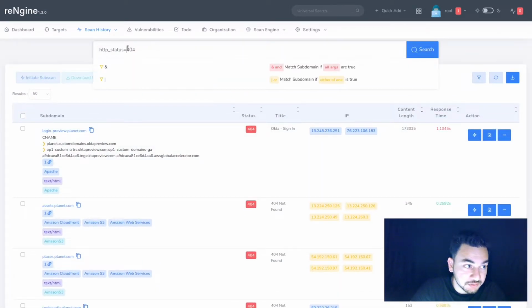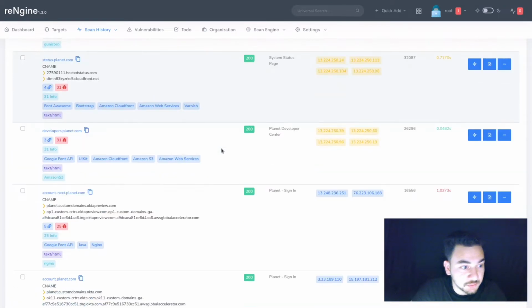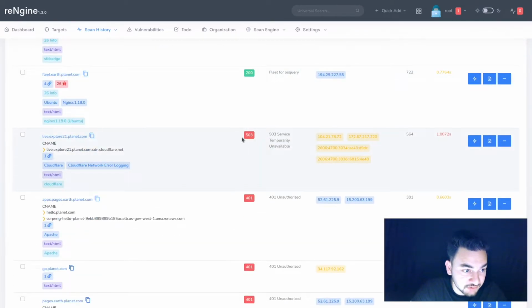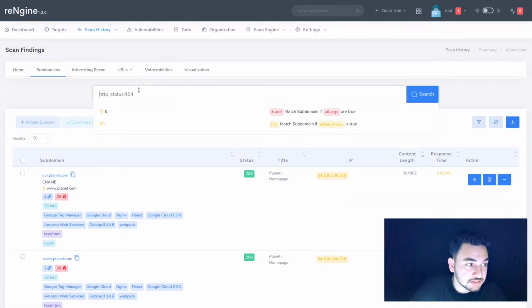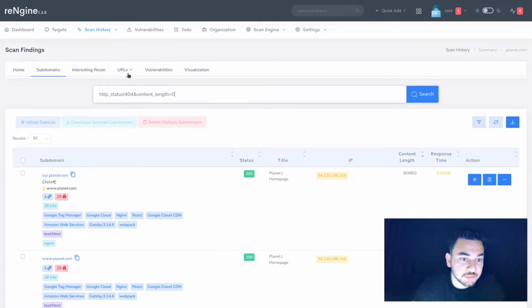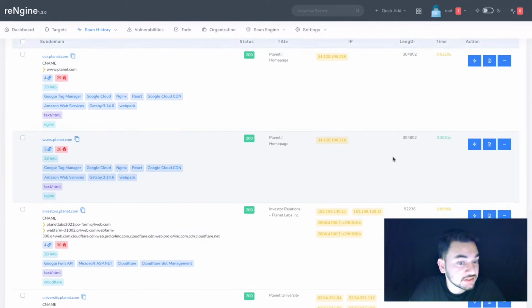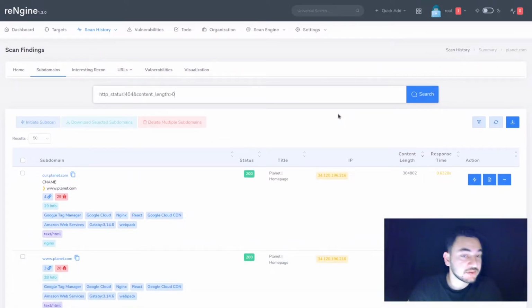And if you want to ignore them, it's very simple. You just do not 404. So you'll find only the subdomains that have the HTTP status 200. You'll see 403, 503, but not the 404. You can also combine multiple of these queries. So let's say I come back here and add content length is greater than 0. So you'll find all the subdomains that have HTTP status not 404 and also content length more than 0. So that's how you combine a lot of these queries, and you can reduce the false positives or find out that recon data which is most important for you.